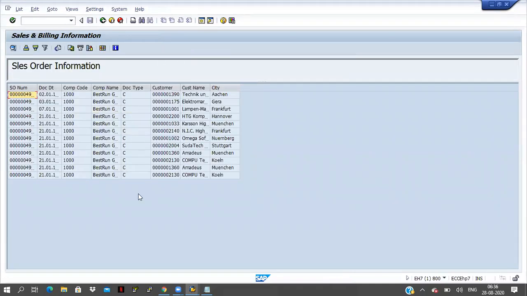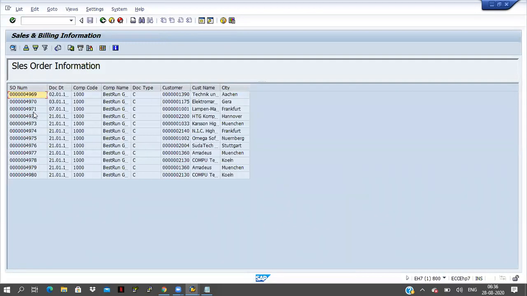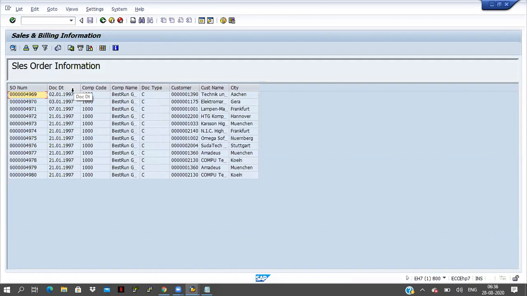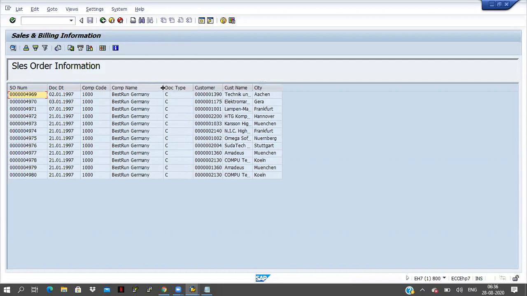I'm executing the report here. The data is coming like this. In the sales document number, the document number is coming like 49, but after that three dots are coming, which means some data is there. If we expand this, the full document number comes. The date is also coming like 02.01.1, and after that three dots. If we extend this, the full year comes. The same thing with the company name and the customer name; I have to expand them.